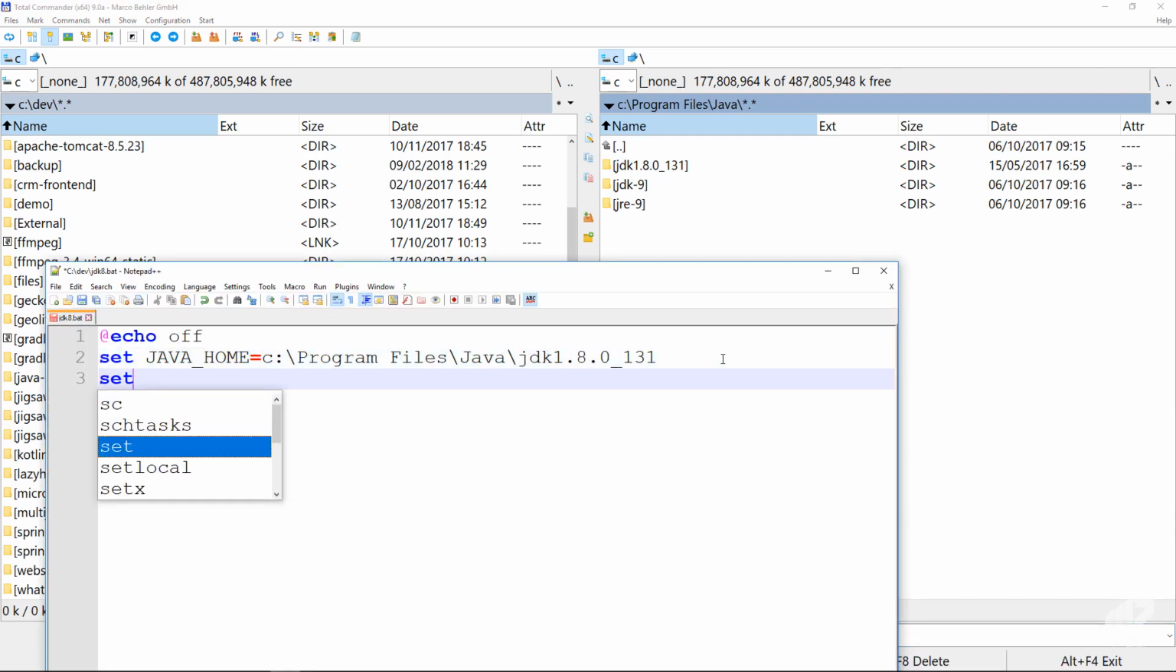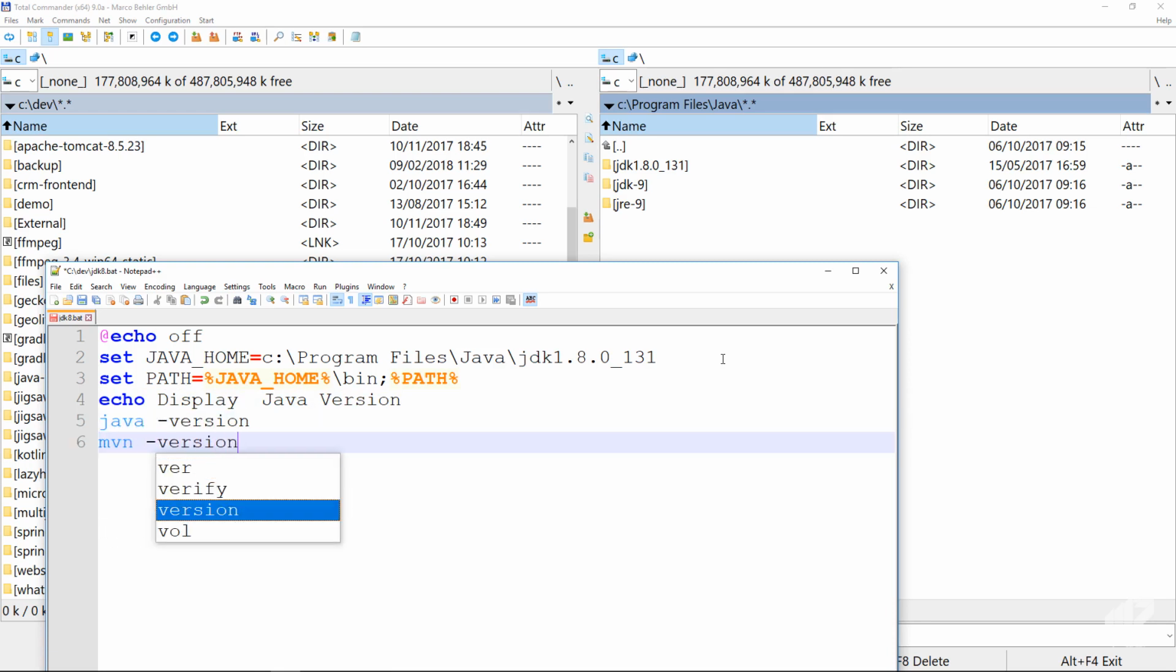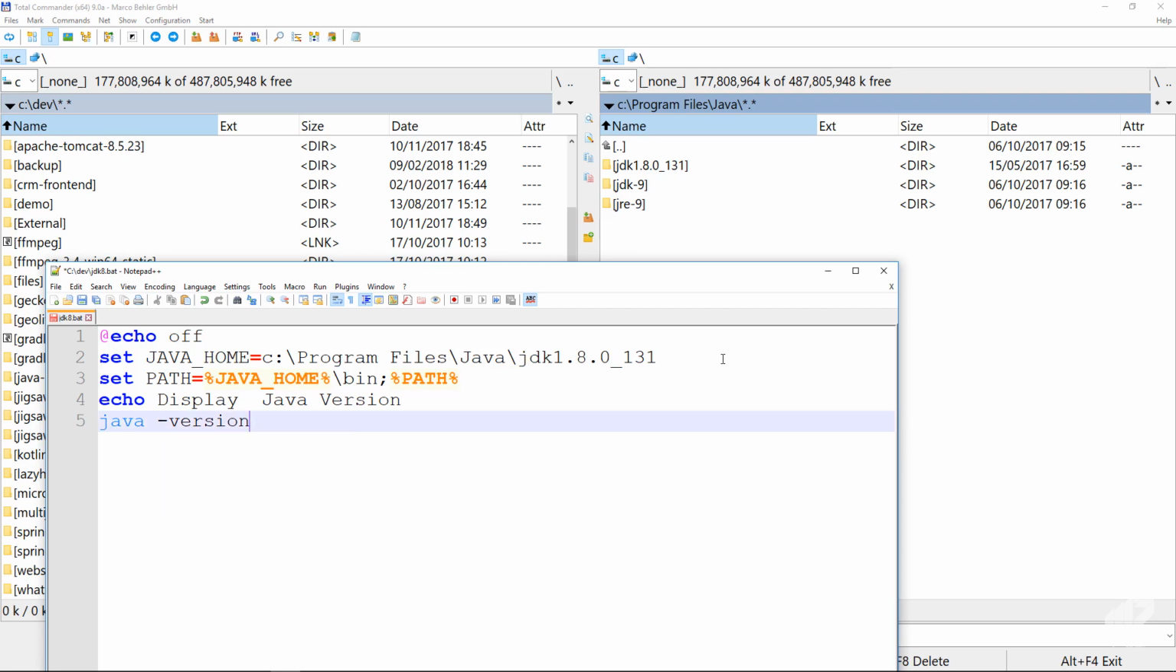Now you have to do one more thing, and that's updating your path variable, set it to Java home bin. That's very important, not to the Java home directory itself, but the bin directory which contains the Java executable, and then the rest of your current path. Now, just so you see something on the command line, you can echo something like display Java version, and then execute java -version, or also mvn -version, which I'll remove here because I want to do it manually, because you only want to set the Java version.